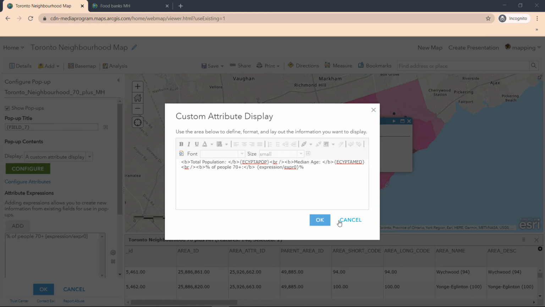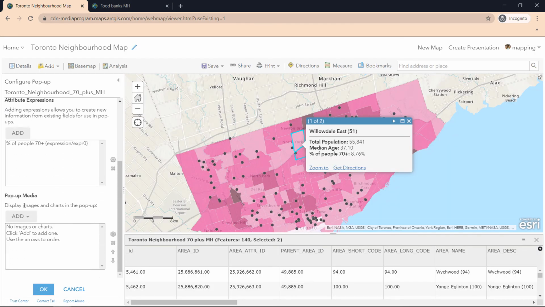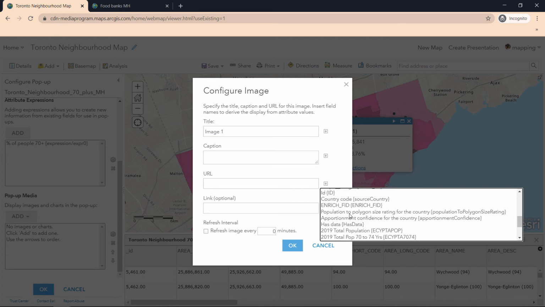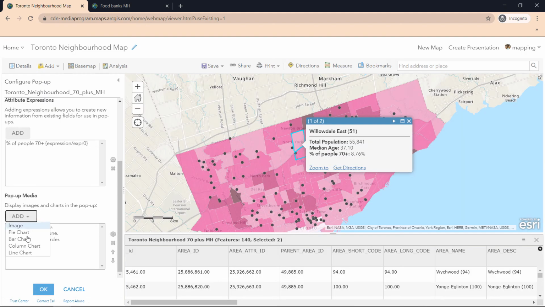Back to our map here. One last thing we can add in the pop-up are the media. So these are your images, your charts. You can add an image and paste a URL of an image. And notice how the URL of an image can come from a column as well. So if you had a column with the image URL, you can draw or reference that column to configure the image for your pop-up. Another thing you could do is adding charts.